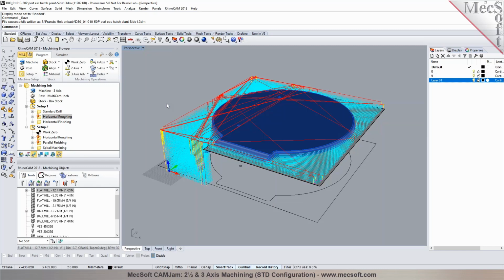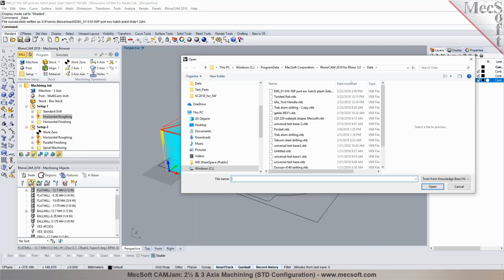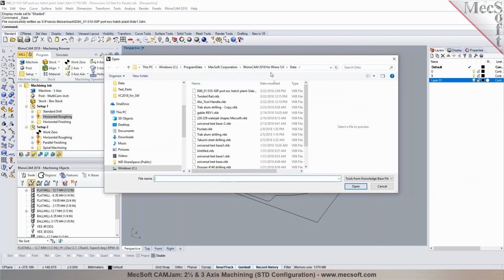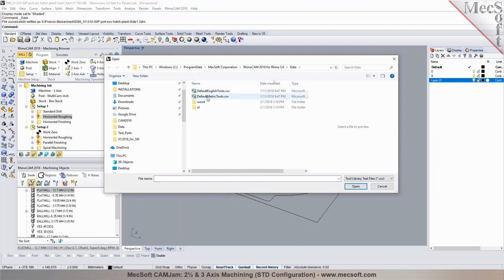I was trying to find the tool library that came with RhinoCam. If you select Load Tool Library, it'll point you to this folder called RhinoCam and Data. It's under C drive, program data, and by default there's a library called English tool and metric tool. They're in .csv format.